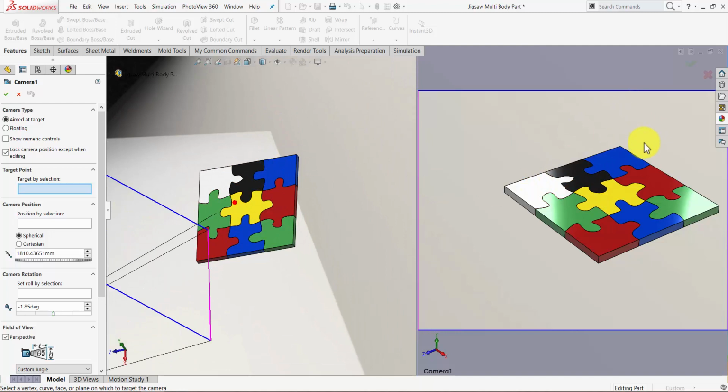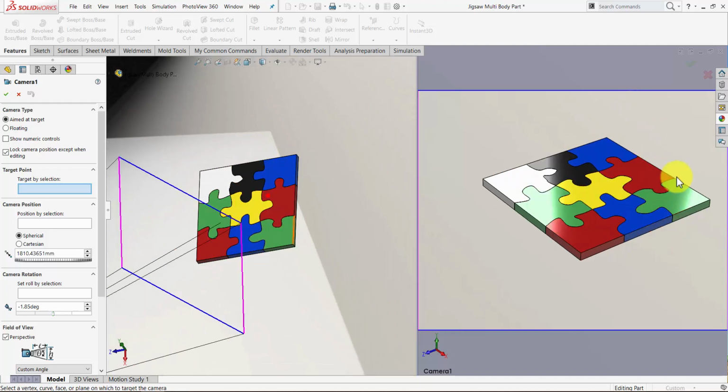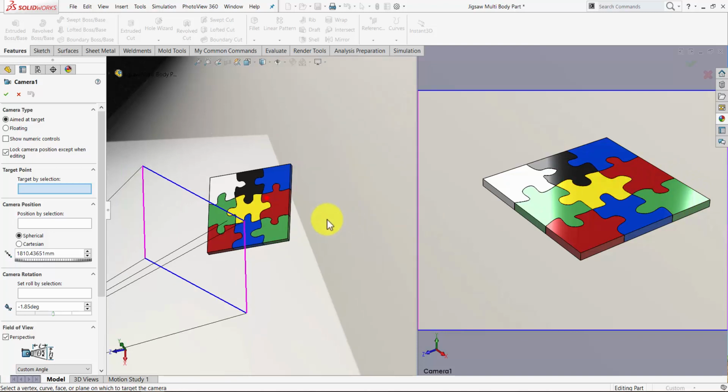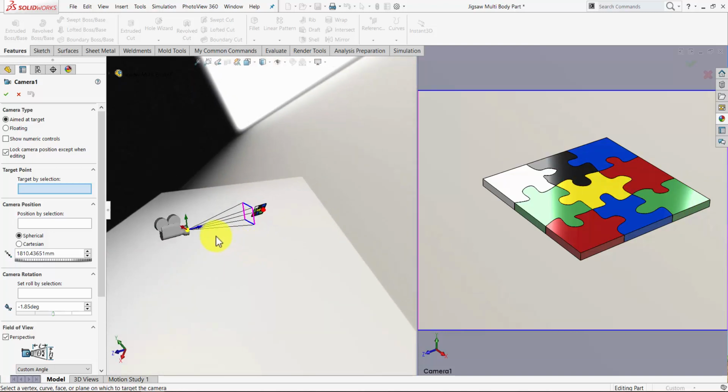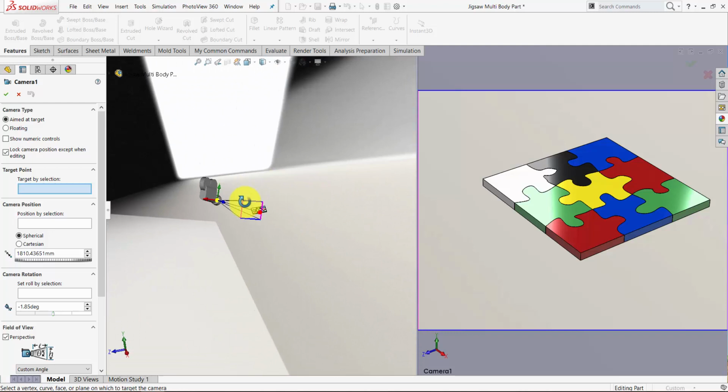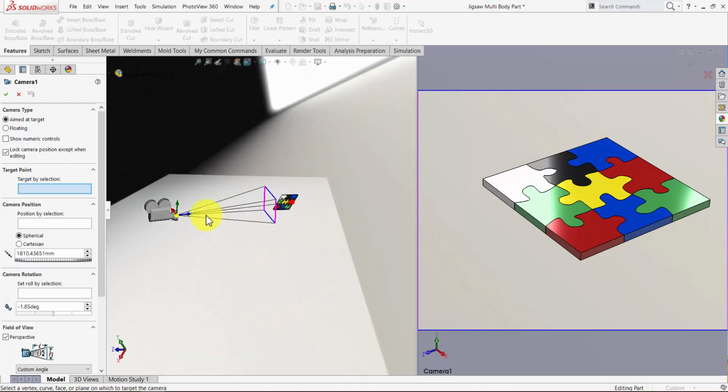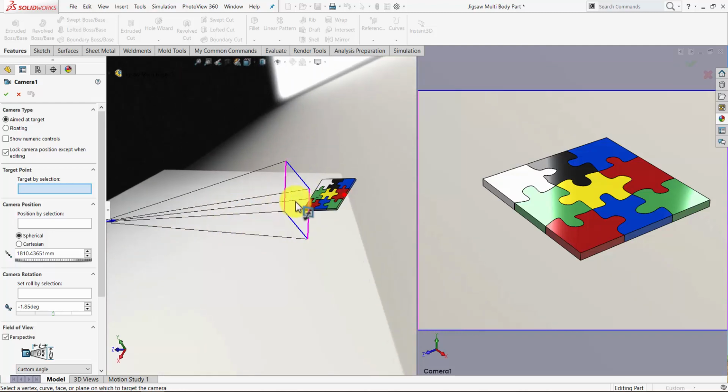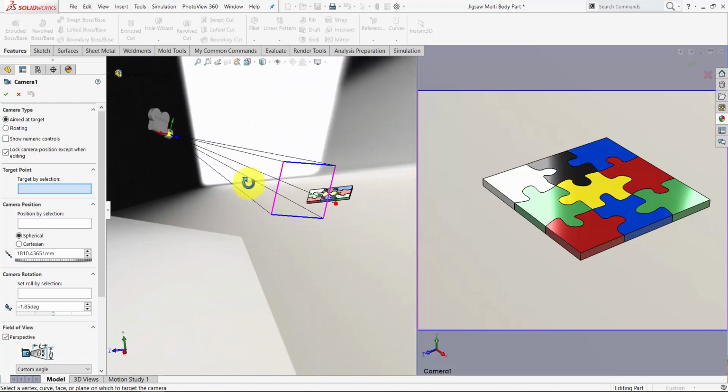On the right hand side we get a preview of the image we're about to get. So we're going to work in this left hand panel. What you can see is there's a camera floating in space. Now as you rotate around, that camera does not move, it stays locked to the model. So that just helps me get my orientation.